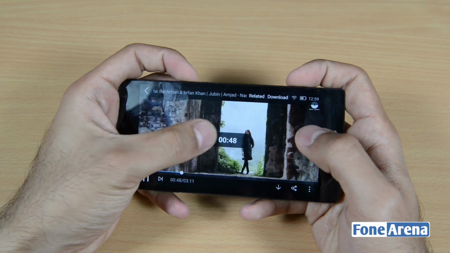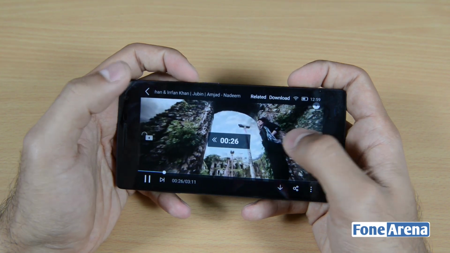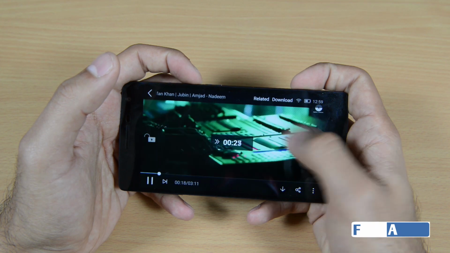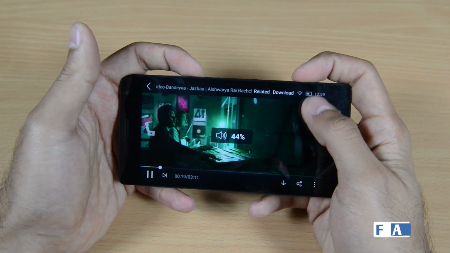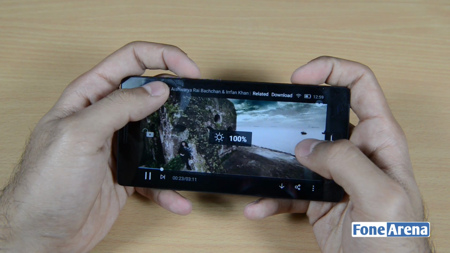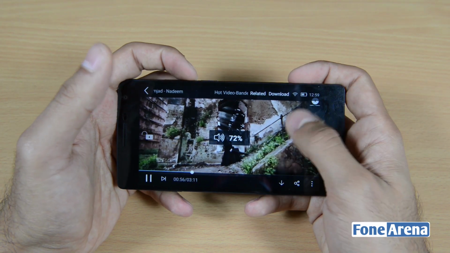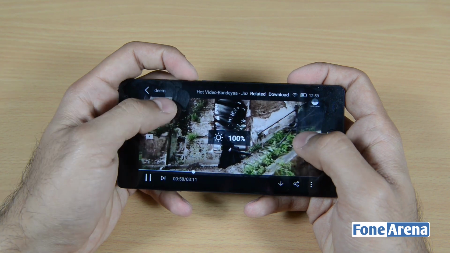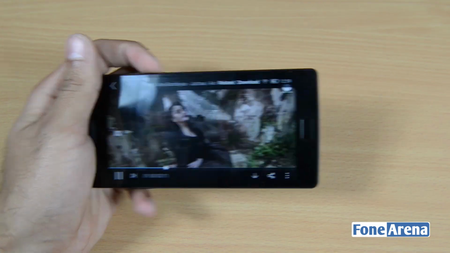You can seek through videos. You can go backward if you swipe towards the left, and if you swipe towards the right, you can go forward in the video. You can even adjust the volume and brightness by moving your finger up and down. If you move it on the left side up and down, it adjusts the brightness. On the right side, it adjusts the volume as well.